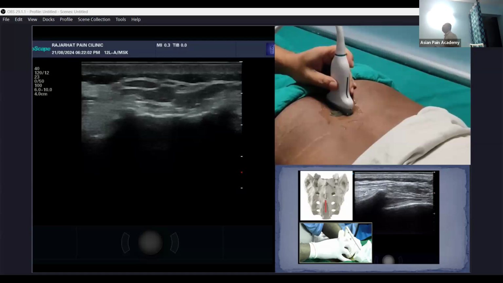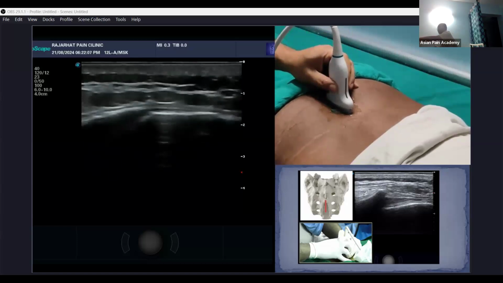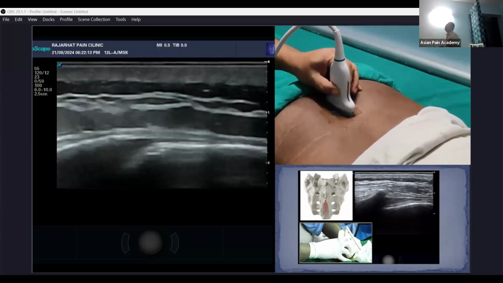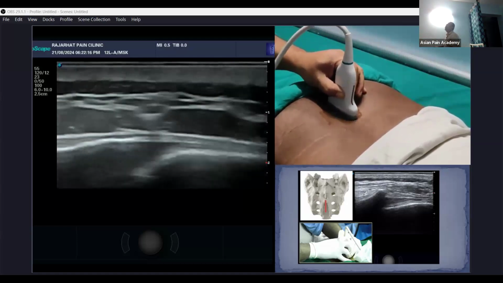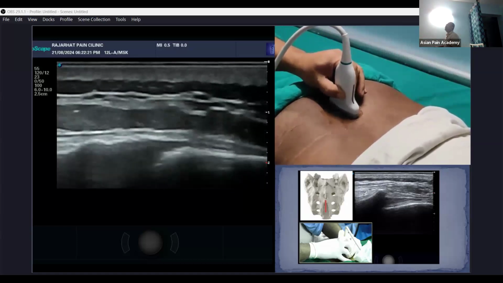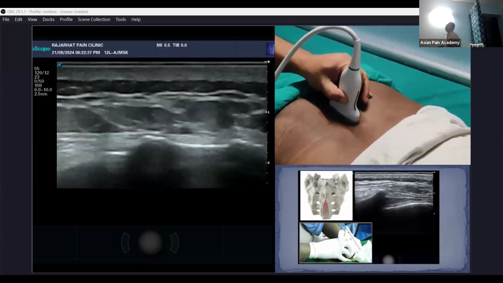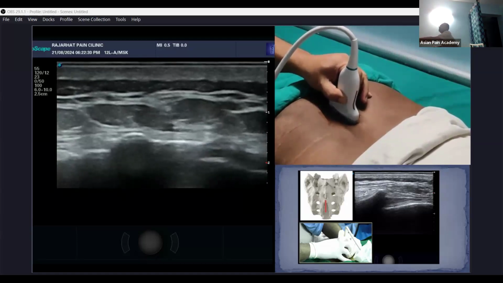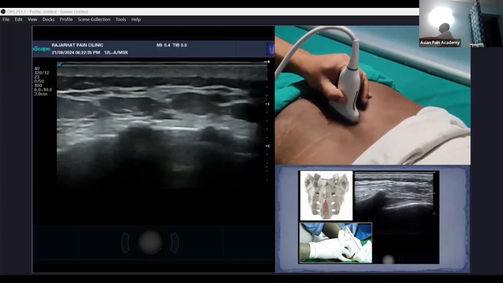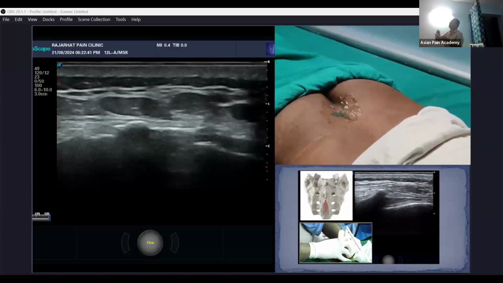So here cranial side is left side. Okay, so just putting the probe like this is enough. I'll make it a bit, yeah. So putting the probe like this is enough, okay, to see that gap. Okay, so here you see, I'll give it a bit like this, I'll increase the depth a bit. Okay, so you can see, I am in the midline.